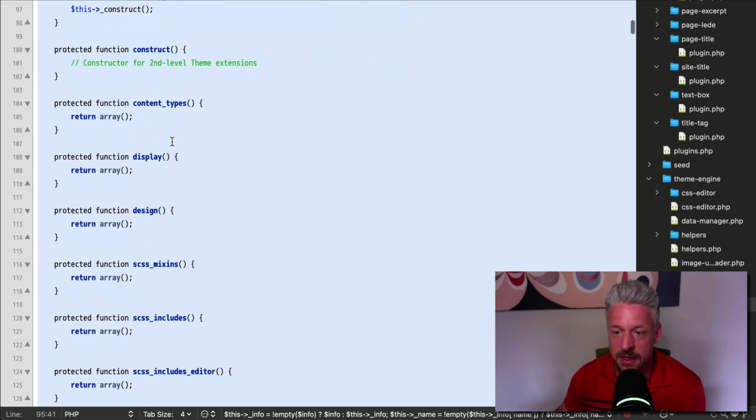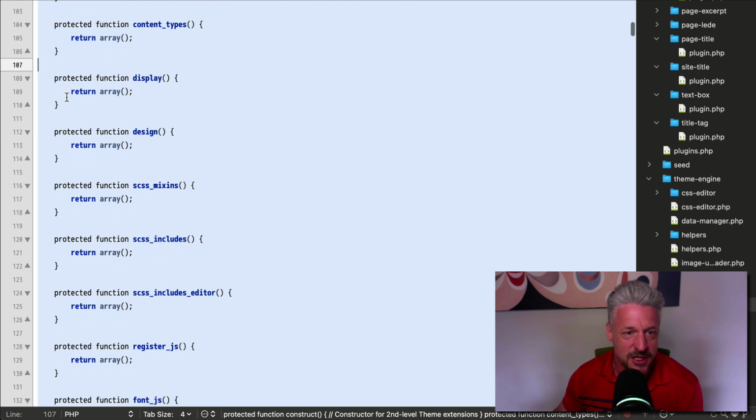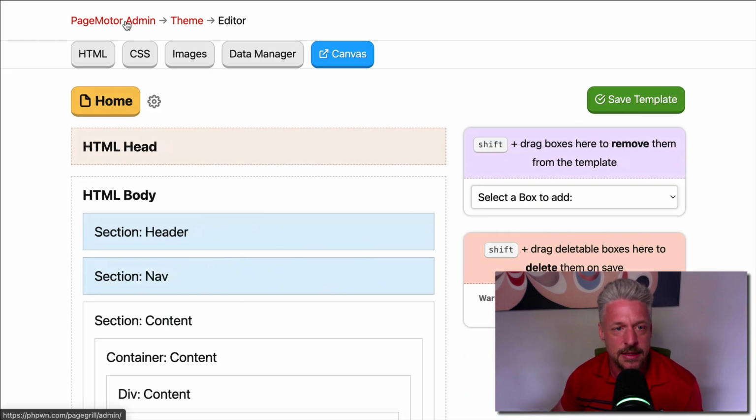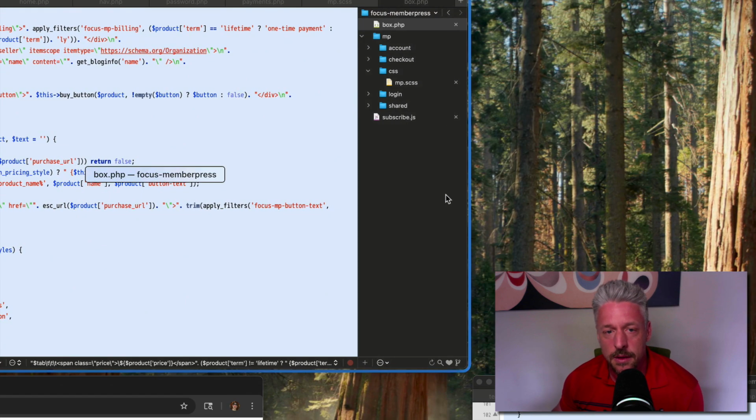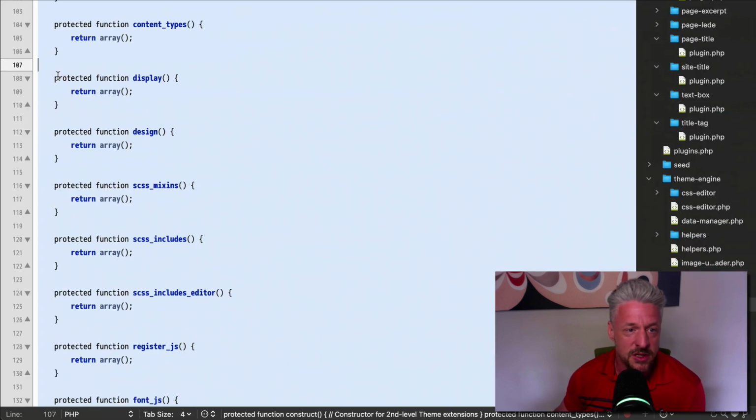And then we have something similar to what we saw with the plugins. We have these valet methods. We have content types, display, that's for setting up display options. Content types are for setting up content types within PageMotor. That's things like this. These are content types. The home page is a content type, page content type, 404 page is its own content type, and then there's a plugin registered to the system right now called modular content. Modular content has its own content type.